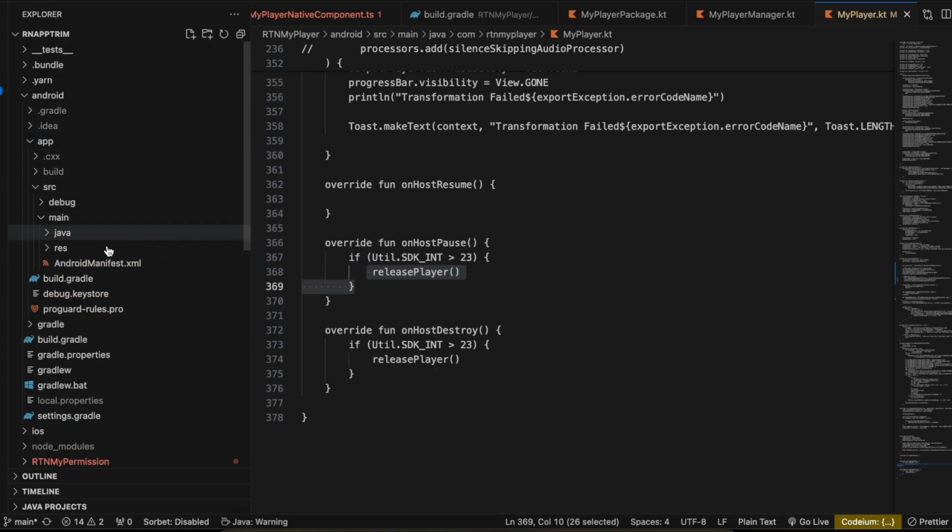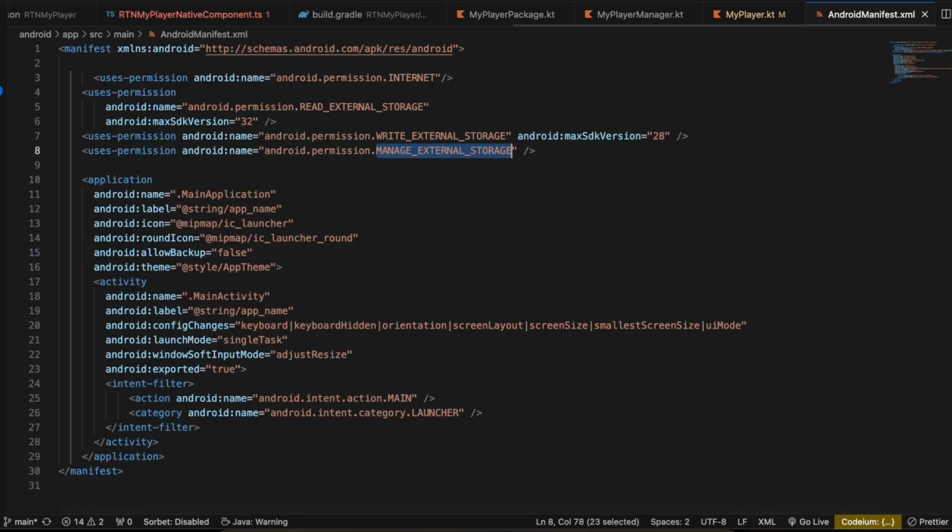Next you will have to go to Android manifest, and here I have added the internet permission because at the end I want to show you playing a video from a network URL as well. Read write external storage is for older Android devices, and for newer ones it is the manage external storage permission.